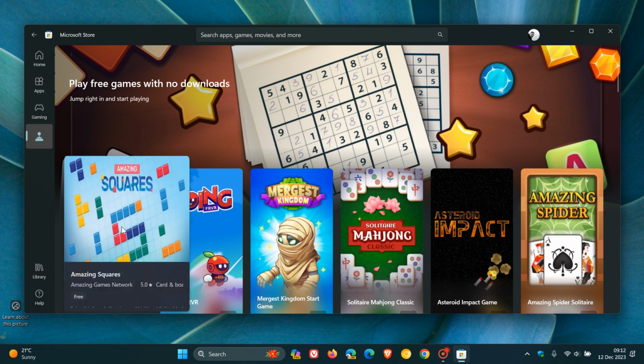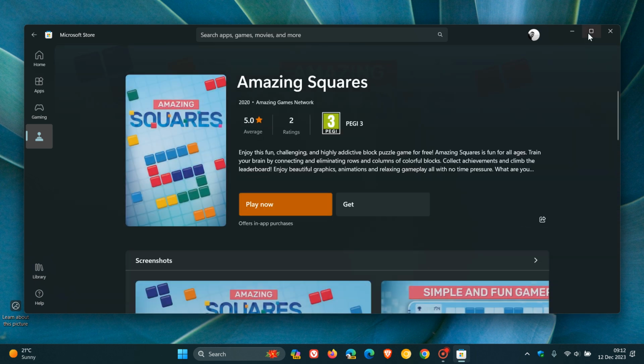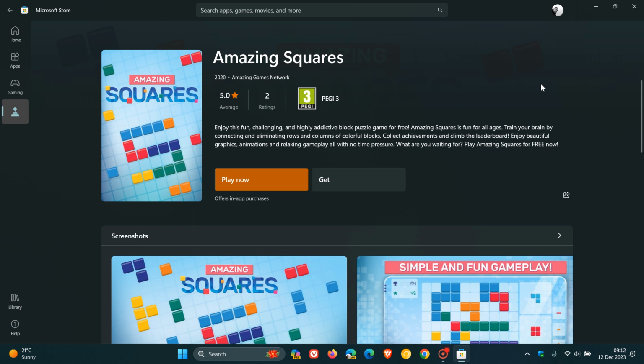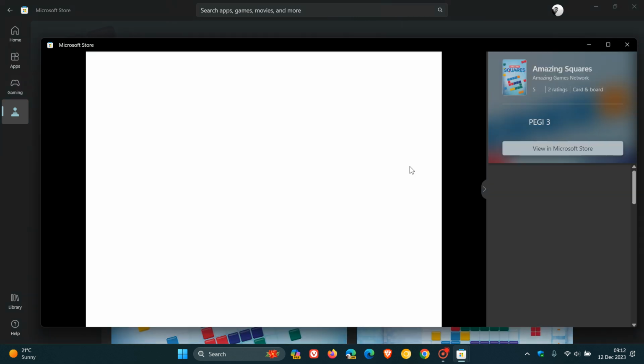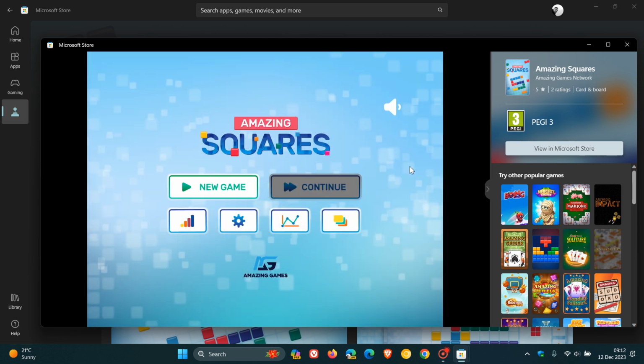Now, here we go. So what you do is you just click on a game, and that'll take a second or two just to generate and open up that actual game. And without having to download the game, you can actually play this casual game right in the Microsoft Store, as mentioned previously. And that obviously takes a second or two to load.